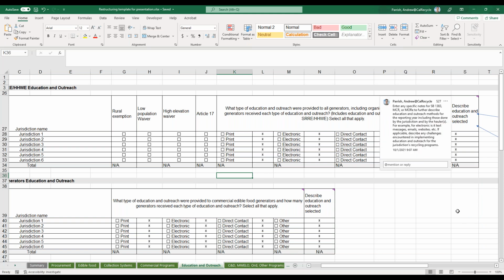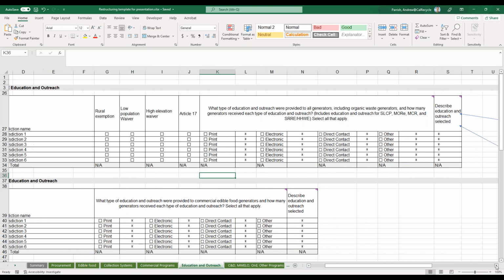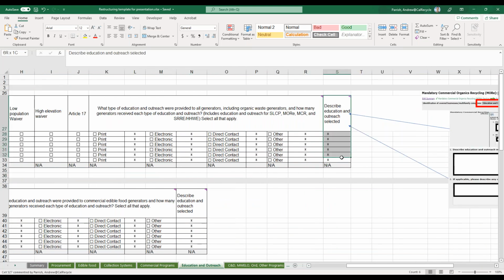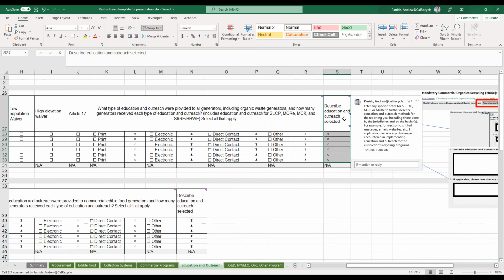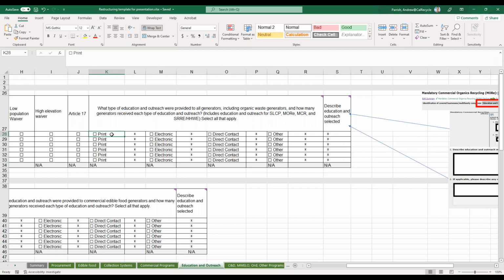You'll see in this particular grid that the extra additional description is worded slightly different, and here it is required that you describe the education and outreach. That's the same as you've always done. So if it's print, if you're giving out trifolds or doing mailers, electronic, text message, web, stuff like that, direct contact, going out in the field and talking to people, or any other education outreach materials you're doing.